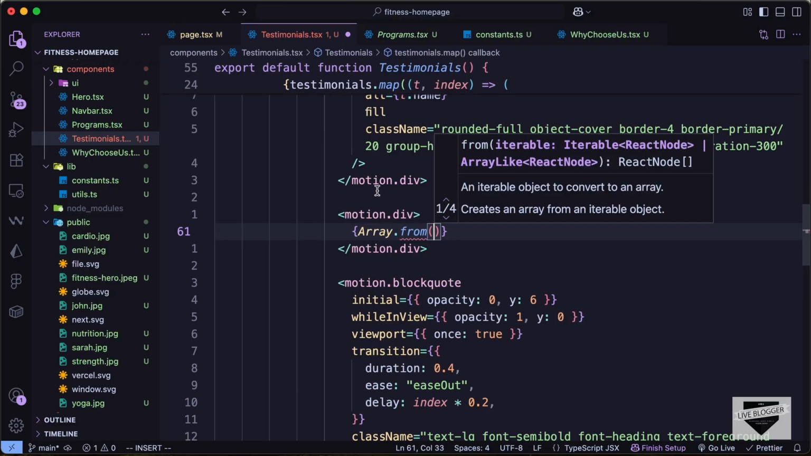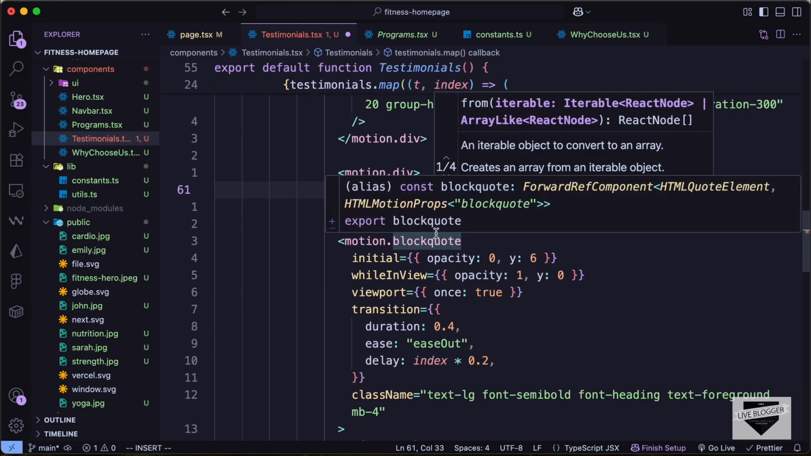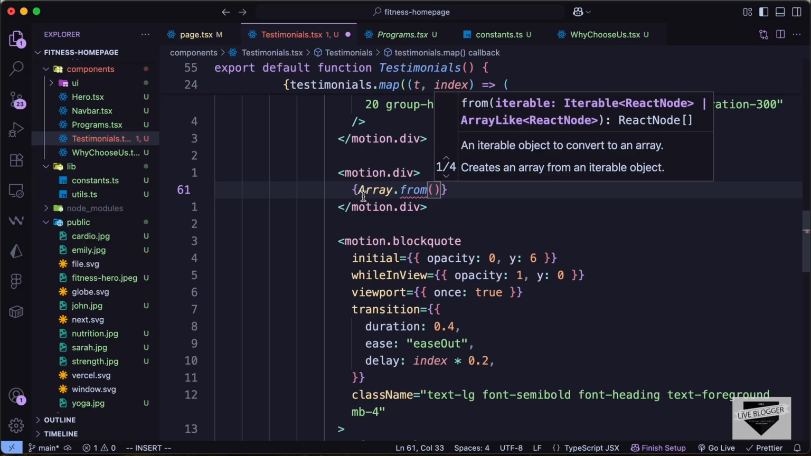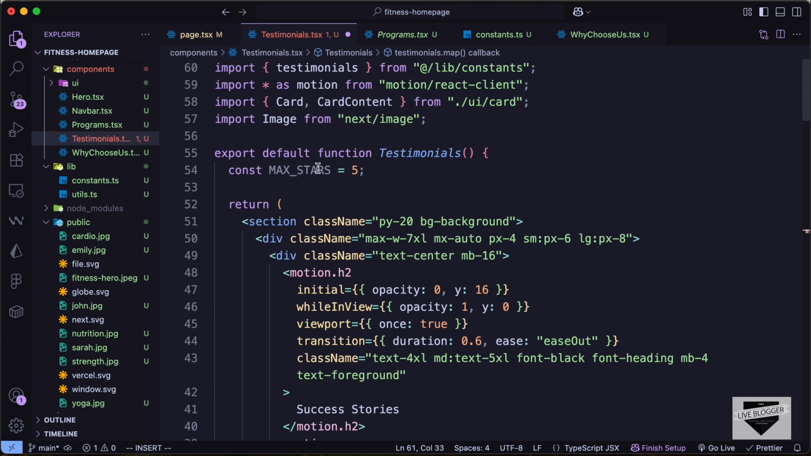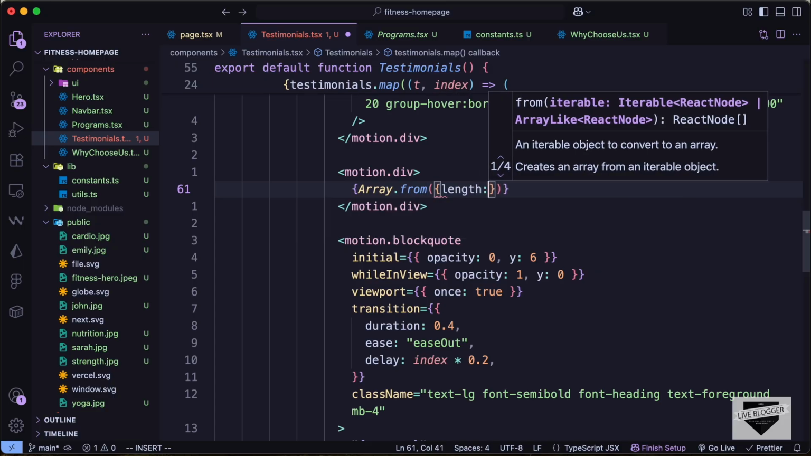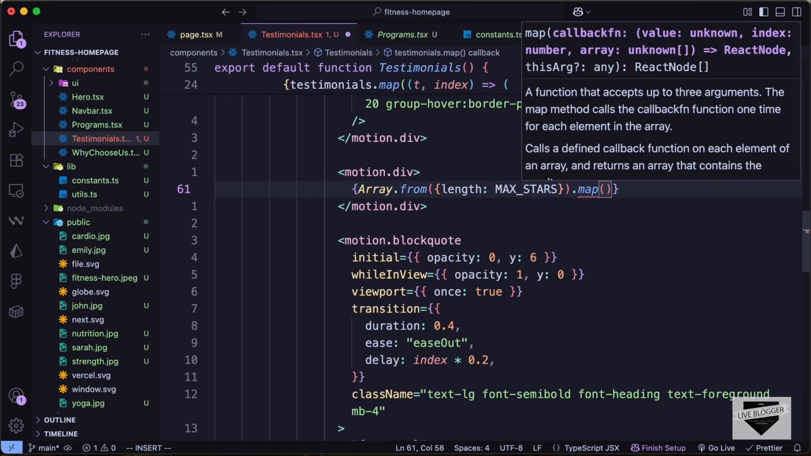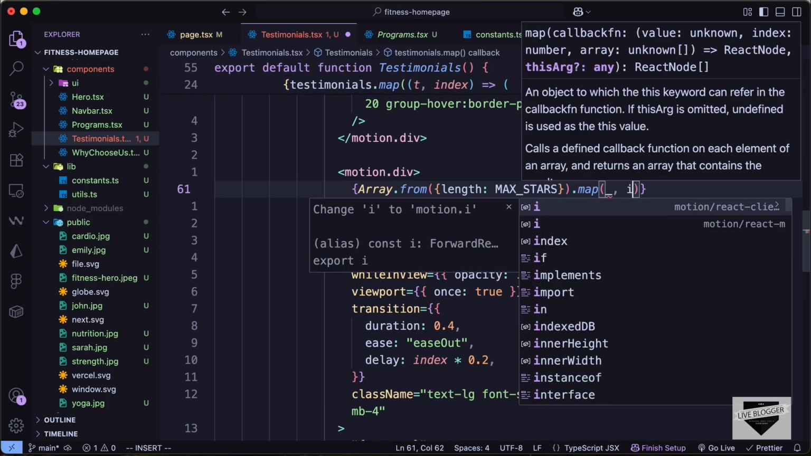So we need to create an array from this max stars over here. So we need to have an array of a length of 5. So let's use this max stars constants from here. So we can simply type length max stars, and then we need to type dot map, and in this map we're going to need the index, but here we can see that the index is on the second position in the arguments list. So for the first one, let's type underscore, and then let's type i for the index.